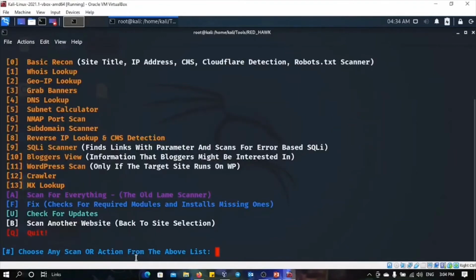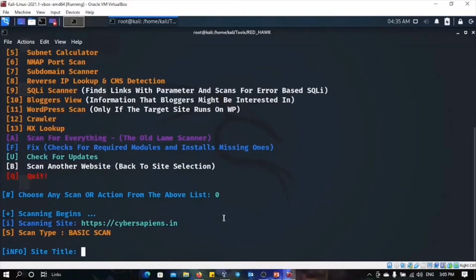Then click enter. Here it is asking what information you want to gain. If you want a basic recon, Whois Lookup, geo IP lookup, or grab banners, whatever you want, you can type it here. Basically I want to do just a basic recon, so I will type 0 and click enter.